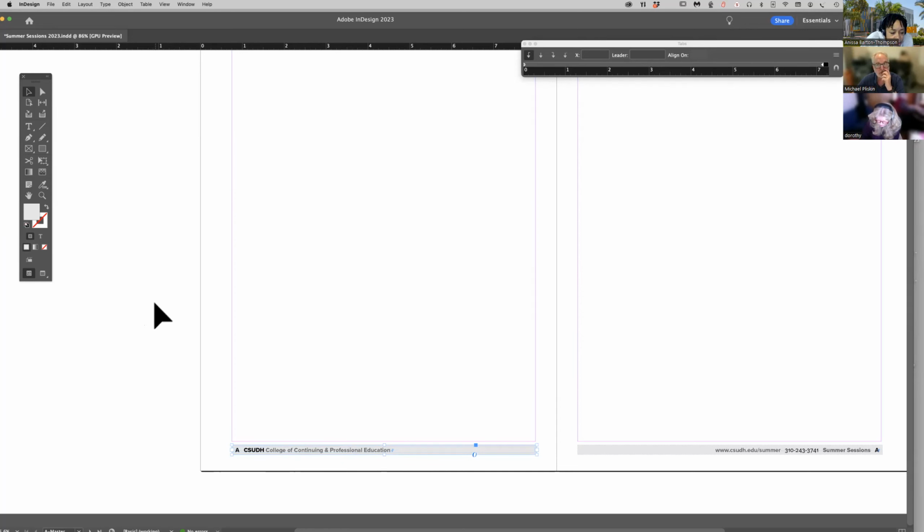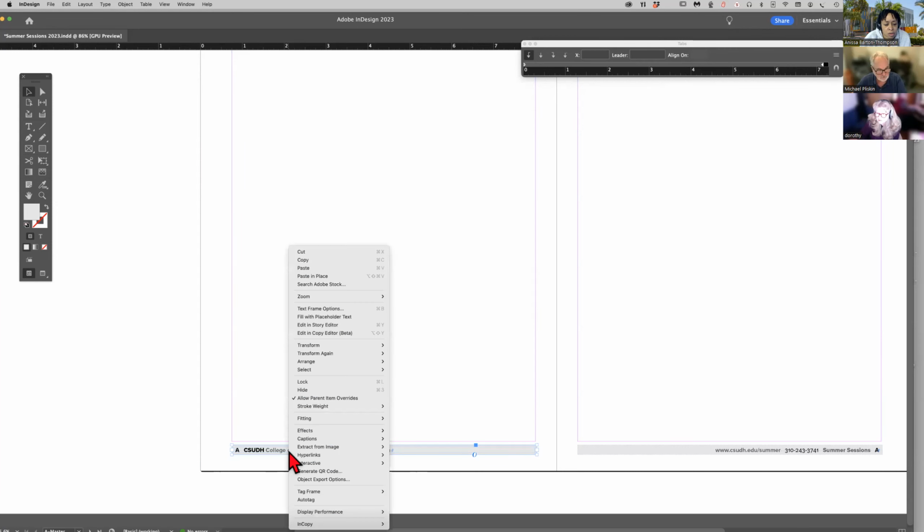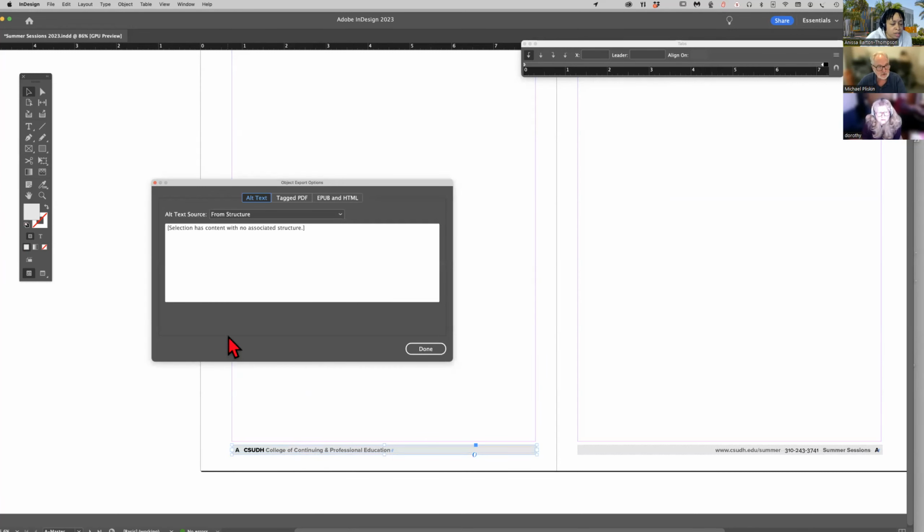Let me see. Yeah, these don't have any style sheets associated with them. They're graphic elements, but not photographic elements. But does it allow you to also assign alternate text to those as well? I don't know. Let me see. Tag frame? Object Export Options. Oh, Object Export Options. That one's going to become your best friend soon.